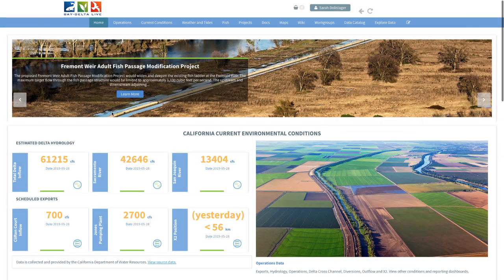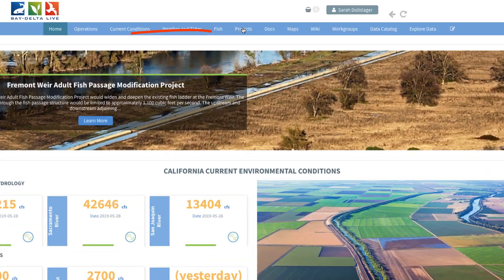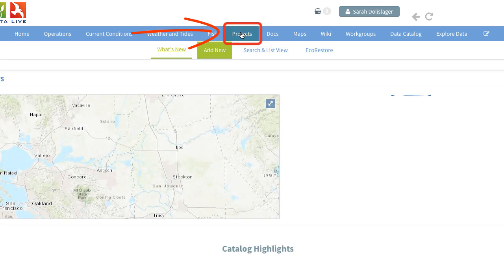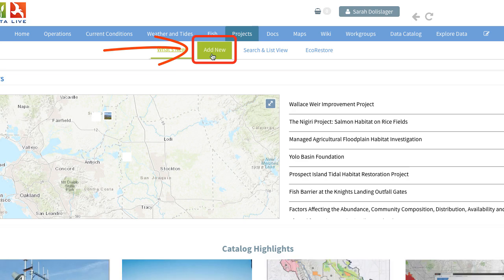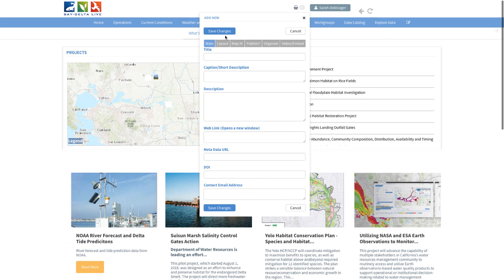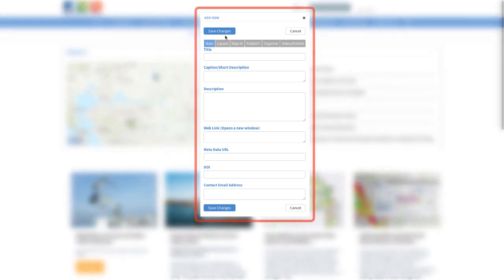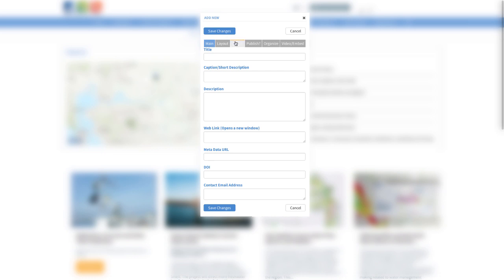Once you are logged in, go to the project library by clicking on the Projects link in the top bar. To add a new project, click on Add New in the sub-navigation. This brings you to the metadata editor form. It's important to fill this form out with as much information as possible. Let's go through the tabs and sections of the editor form.